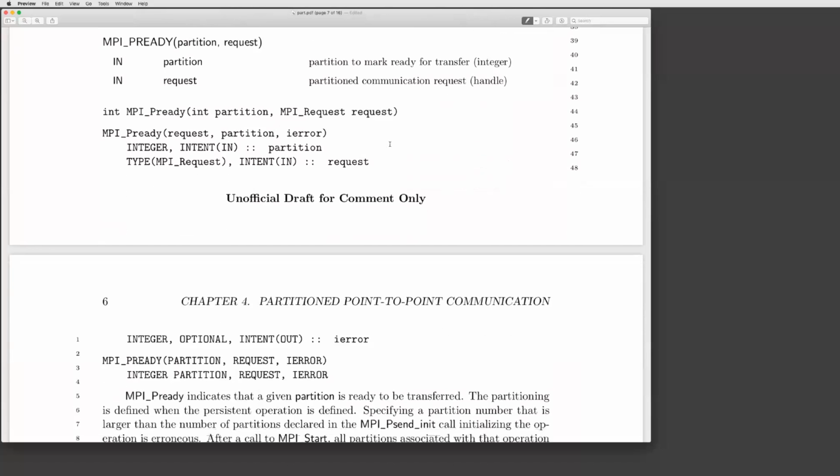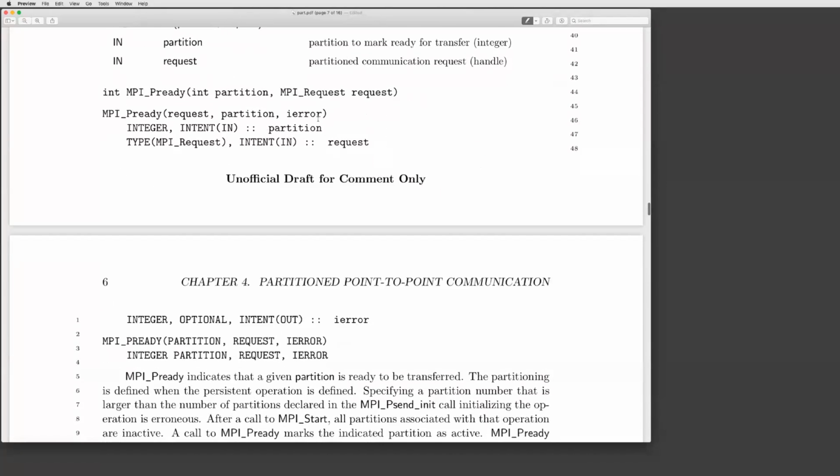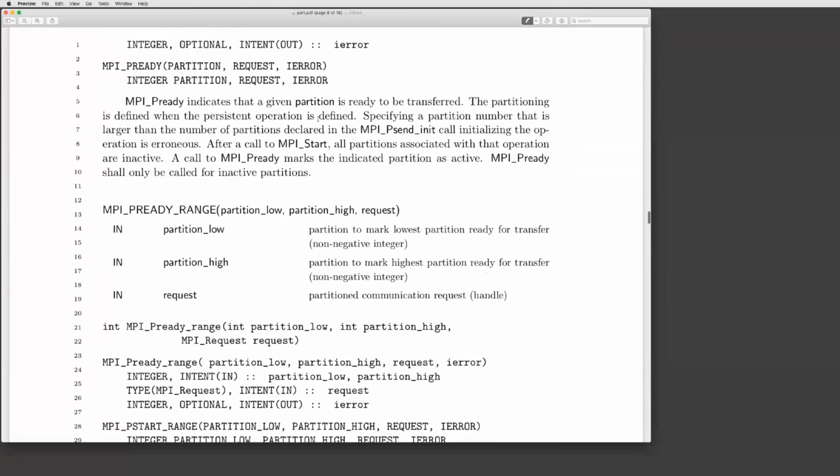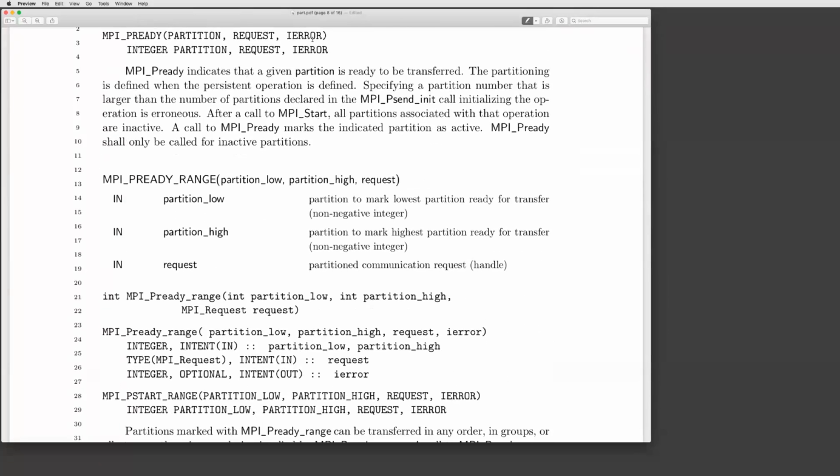Okay. Next call, P-ready, which takes a partition number and it takes a request. So we fixed there was a small error, I believe, in the Fortran. We fixed that up. It says MPI P-ready indicates that a given partition is ready to be transferred. Partitioning is defined when the persistent operation is defined. Specifying a partition number that is larger than the number of partitions declared in the MPI psend init call initializing the operation is erroneous. After a call to MPI start, all partitions associated with that operation are inactive.